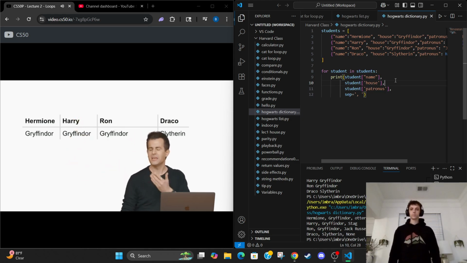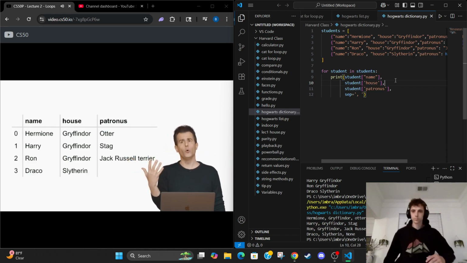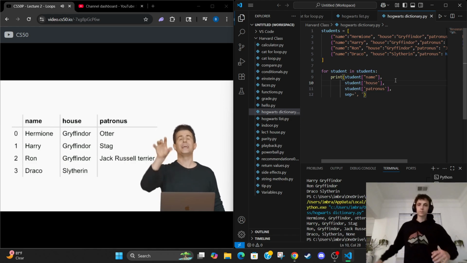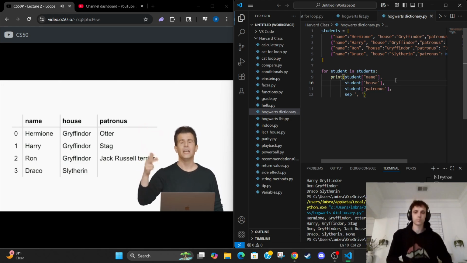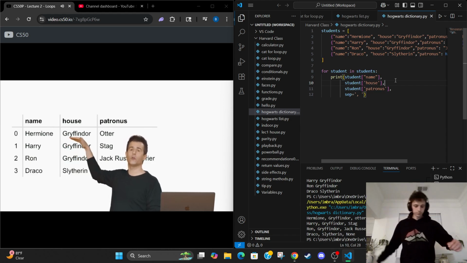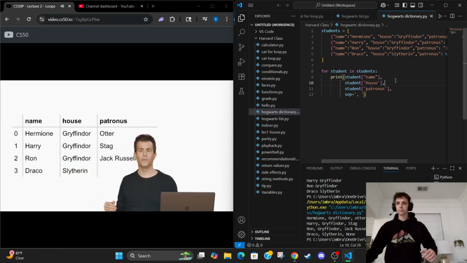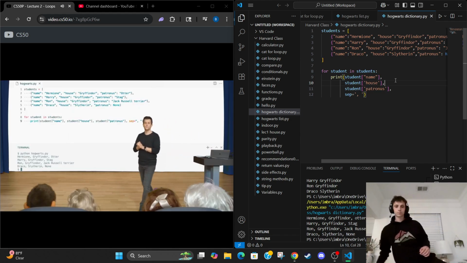But then I realized in my next version, wait a minute, what if every student has not just a name and a house, but a Patronus? Let's actually standardize the names of our keys to be name, house, and Patronus. And then the values of those keys can actually be the data, like Hermione, Gryffindor, Otter, and so forth. Questions now on these dictionaries and iteration thereof?